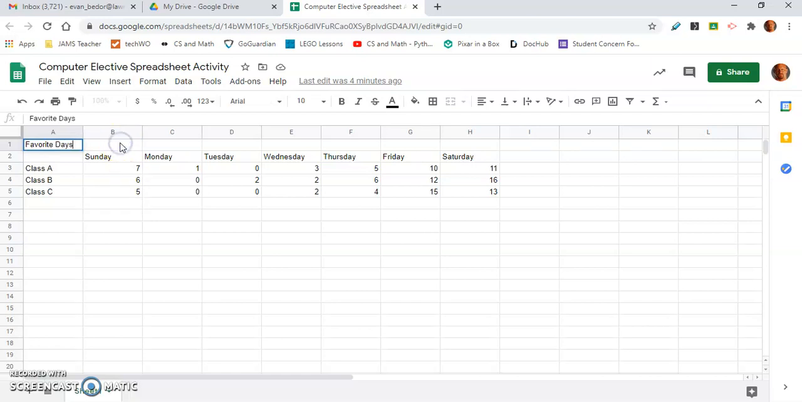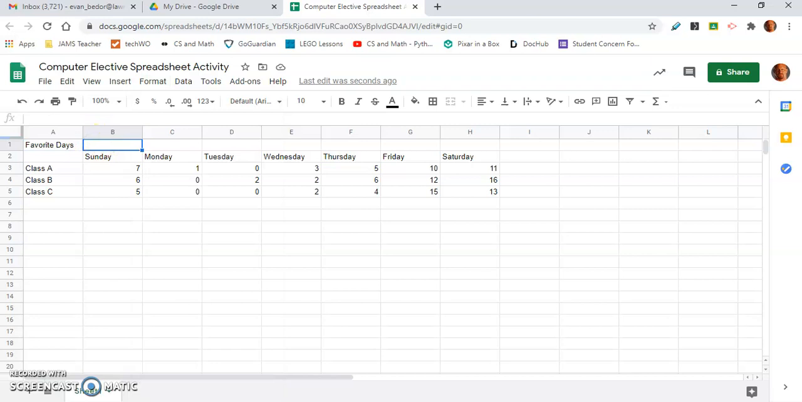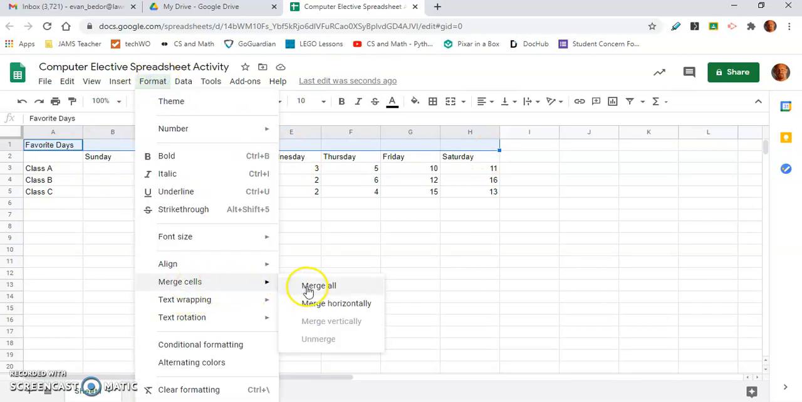Okay. Now click outside of that cell and then click back into it, and now go to Format. Wait, why isn't it letting me merge cells? Hold on one second. Okay, I forgot. You have to actually highlight the cells you want merged. So I'm going to click and drag all the way to cell H1. From A1 to H1, these should all be highlighted. Then click Format, Merge cells, Merge horizontally, okay?